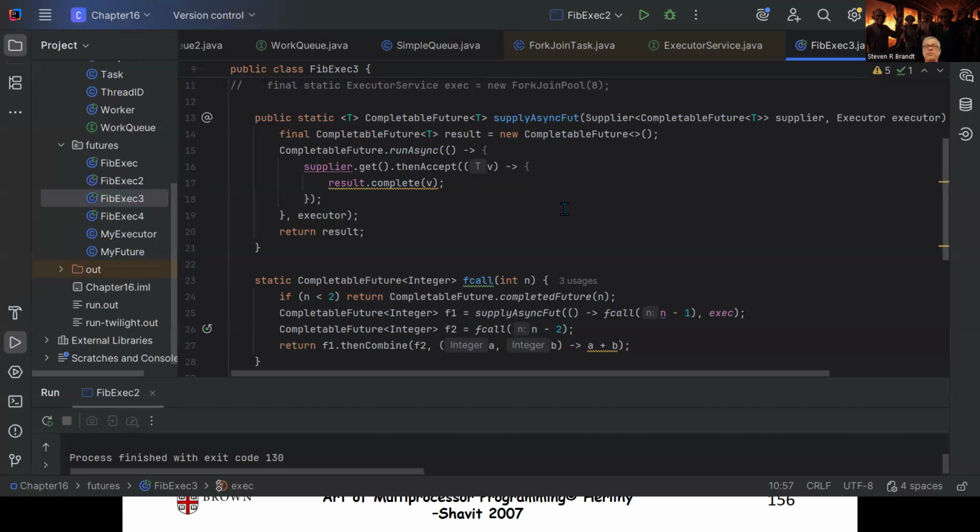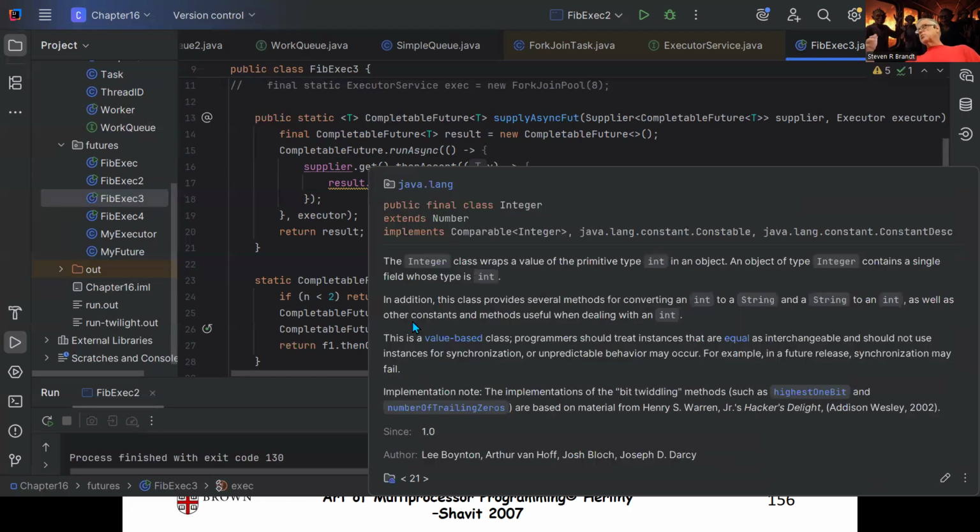And so they have a supplyAsync, which can take a supplier of T and it will return a CompletableFuture of T. But what I would really like to have instead is something like supplyAsyncFut. I'd like to hand it a supplier which creates a CompletableFuture of an integer in this case, and I want it to pass that integer back down to me so that I can chain these futures together. That's kind of what I want.